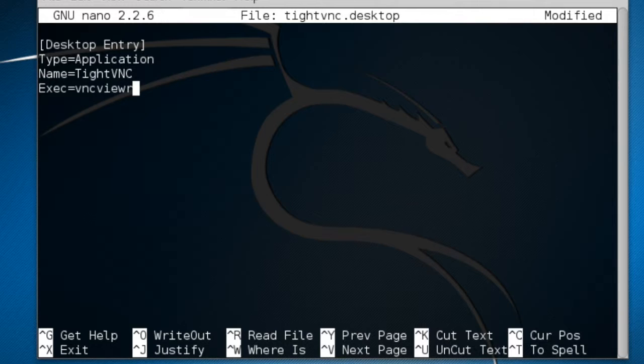We'll then put in Exec equals vncviewer, and this is the command that starts the program from the shell. Then StartupNotify equals false. This is pretty much saying that we don't want this application to shout at us once it's started. You know how sometimes you see applications bouncing in the dock? Well, we don't need to know anything about it once it's started. It's all good.